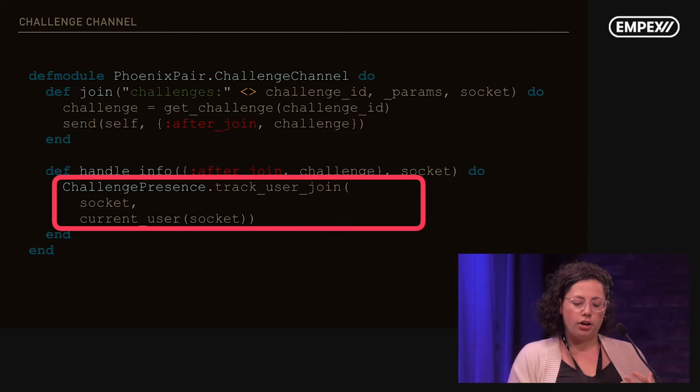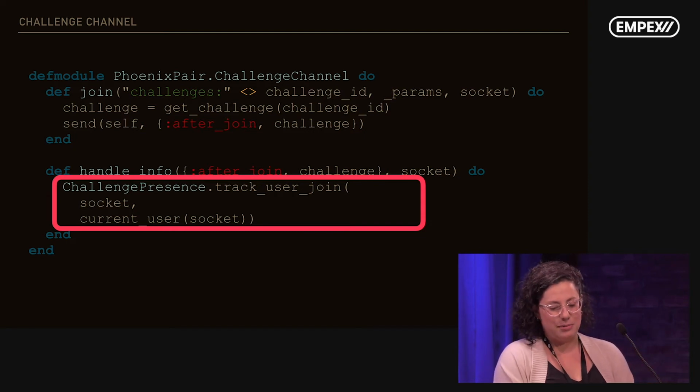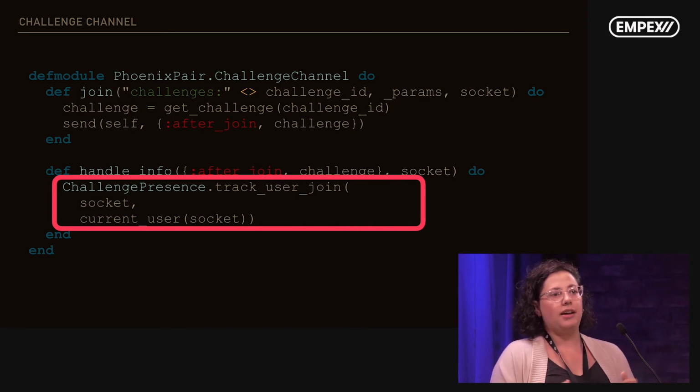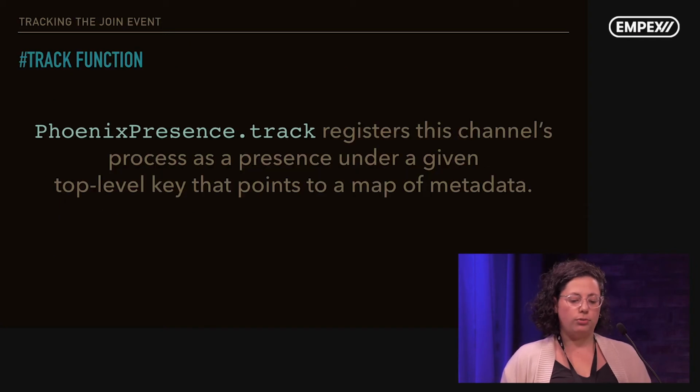So we're calling on our challenge presence module. We're calling a function called track user join, which we'll look at in a moment, which does exactly what it sounds like. It takes the user that just arrived and it adds it to the presence store's list of users. The track user join function really just wraps a call to Phoenix Presence track, which registers this channel's process as a presence under a given top-level key that points to a map of metadata. We're going to see that data structure in a minute.